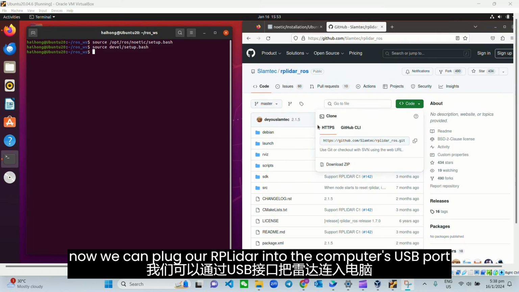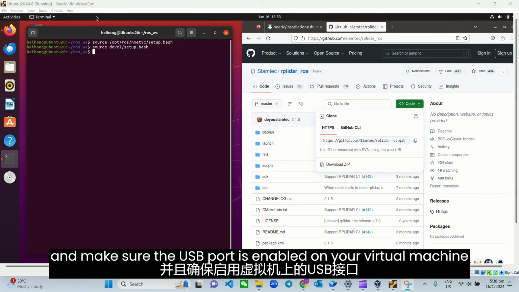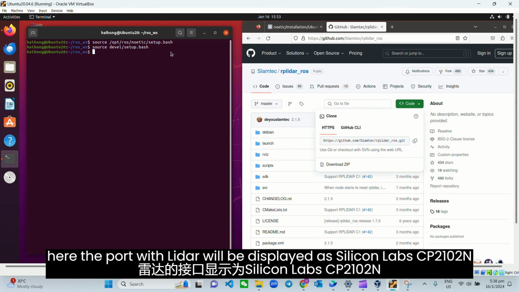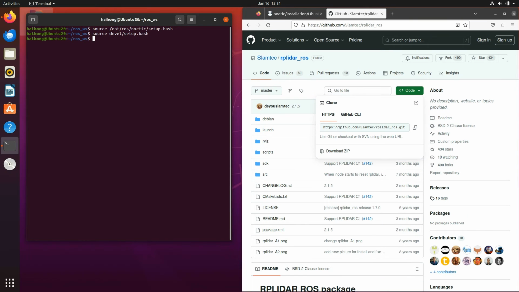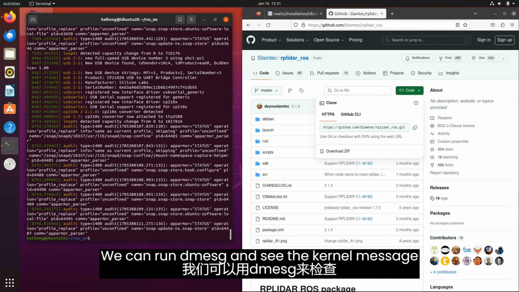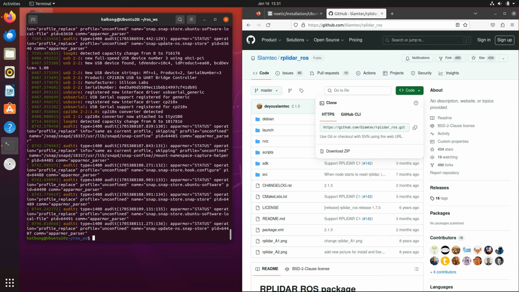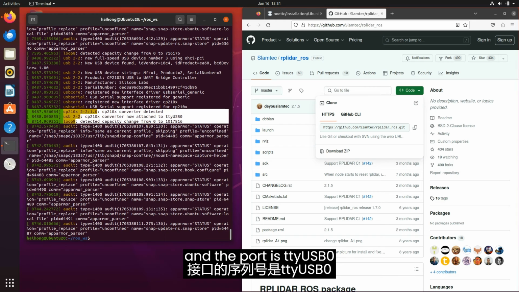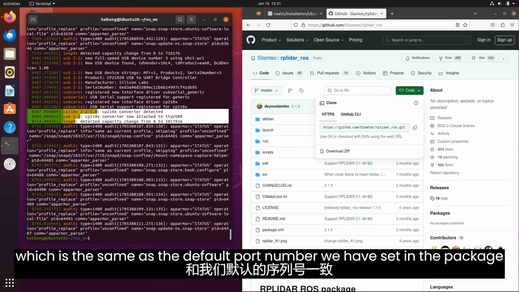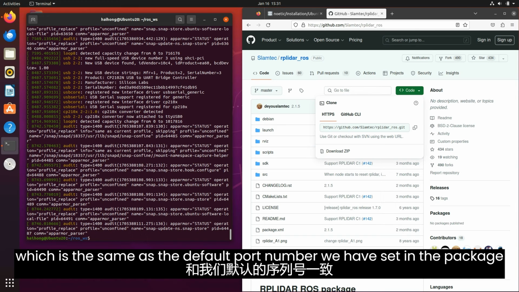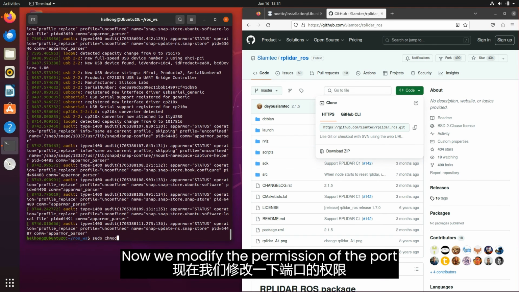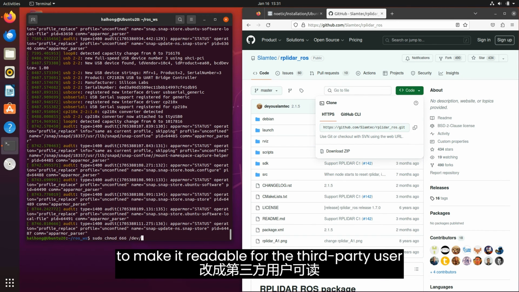Now we can plug our RPLidar into the computer's USB port and make sure the USB port is enabled on your virtual machine. Here the port with LiDAR will be displayed as Silicon Lab CP2102N. We can run dmesg and see the kernel message. It shows that the LiDAR is already in the virtual machine, and the port is ttyUSB0, which is the same as the default port number we have set in the package. Now we modify the permission of the port to make it readable for the third-party user.